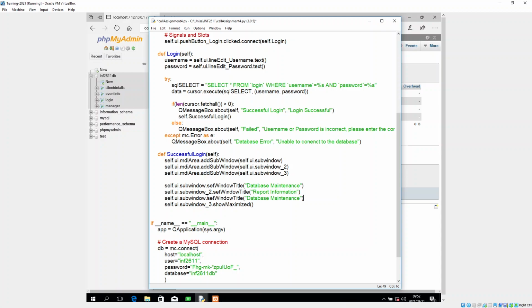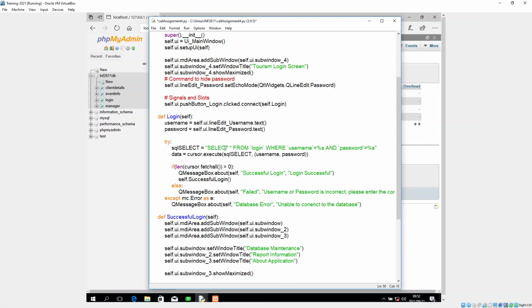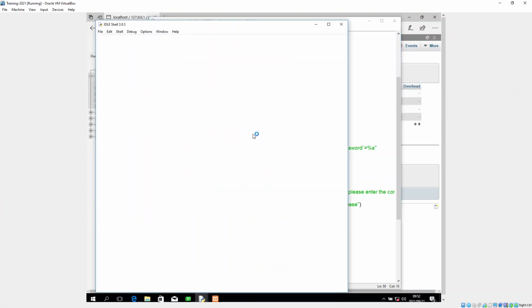If we go here, we say 3, and 3 was the about us. About application. Okay, so now we have our 3 titles, and then we're going to make about us show up. And as you can see, I haven't connected any signals and slots to the thing. So let's just run it so I can show you what happens.